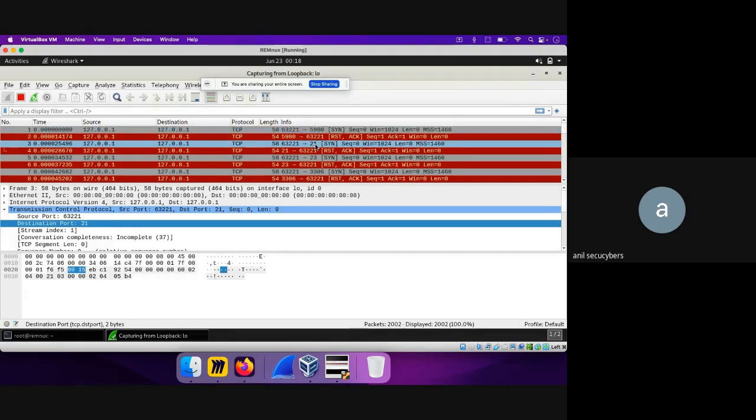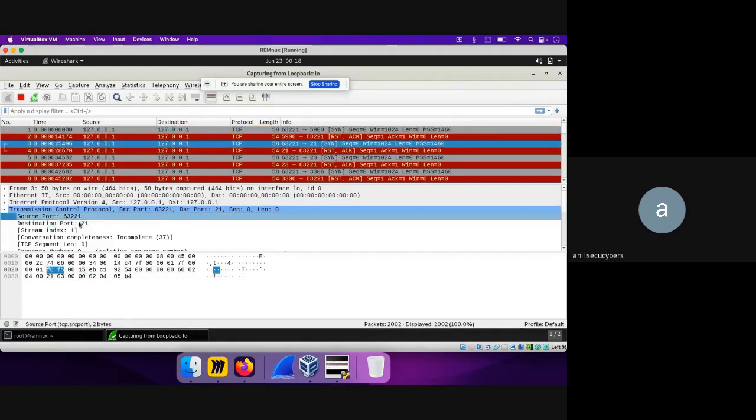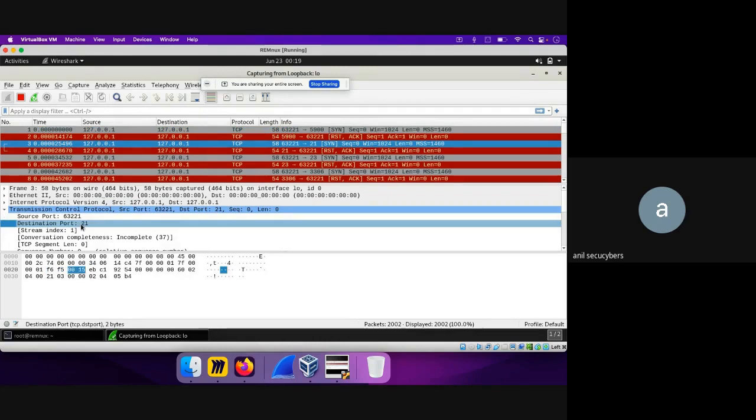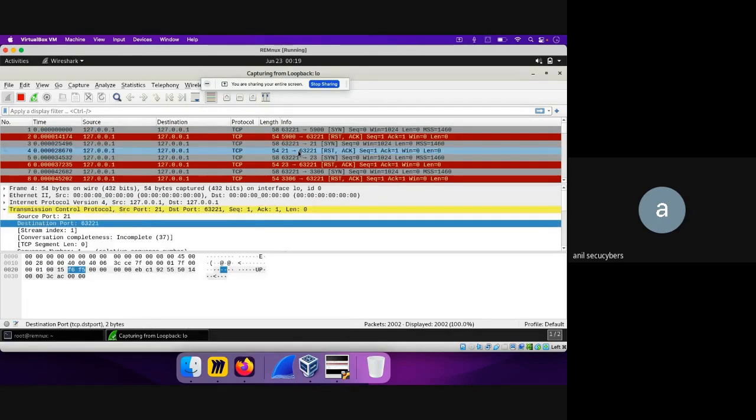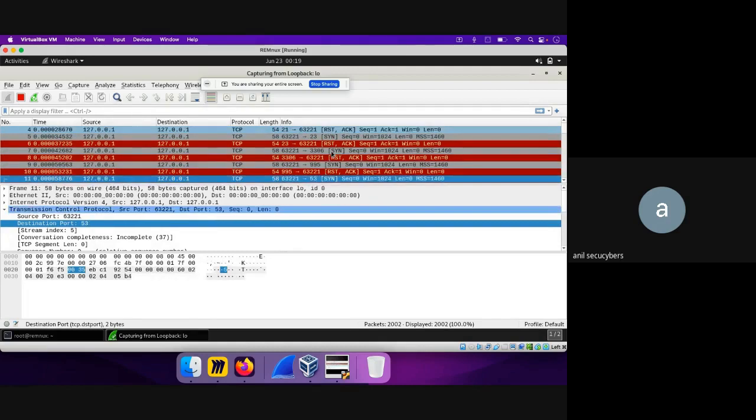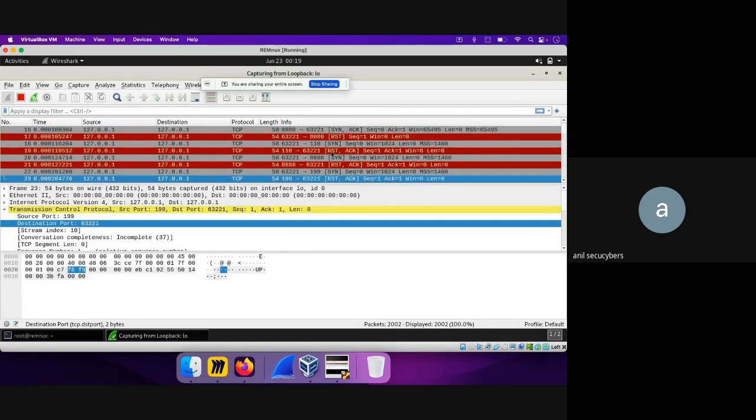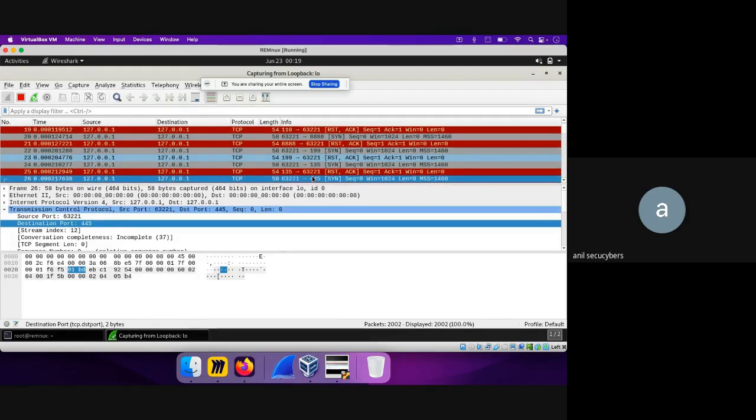Then, using the same source port number, it scanned port number 21. Again, a SYN packet was sent, but later there was again an RST acknowledgement packet. That means that port number is not open. If we go further down, you can see that Nmap scanned multiple known port numbers, but most of them were not open.